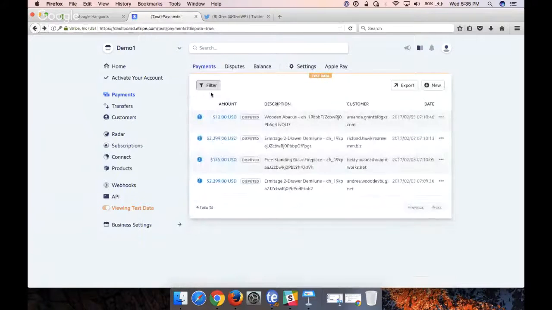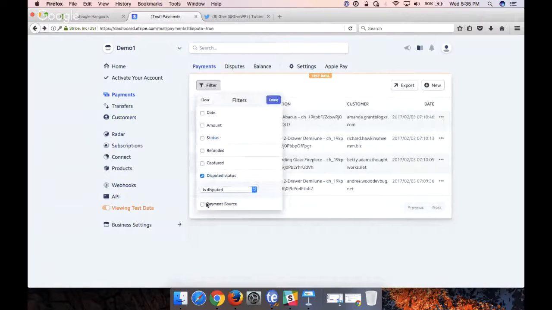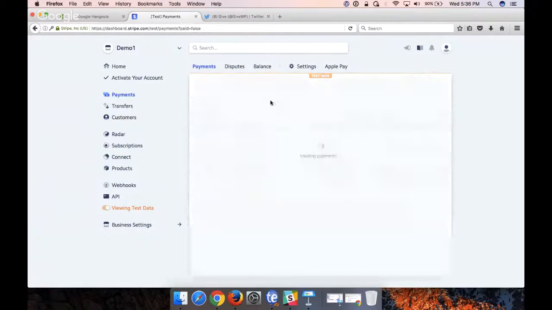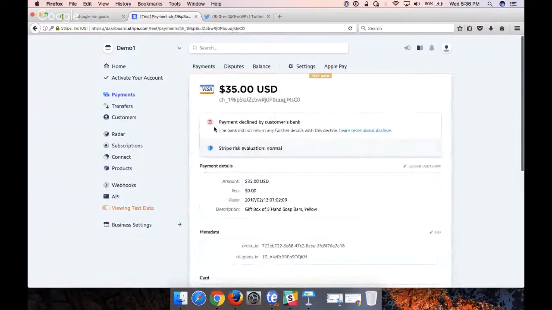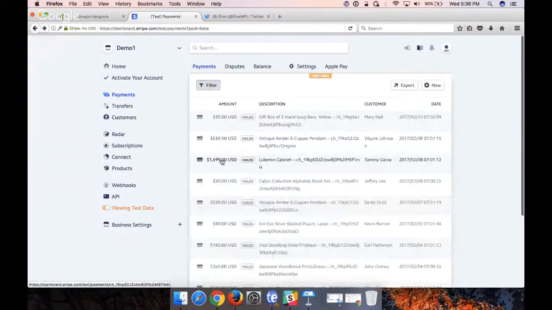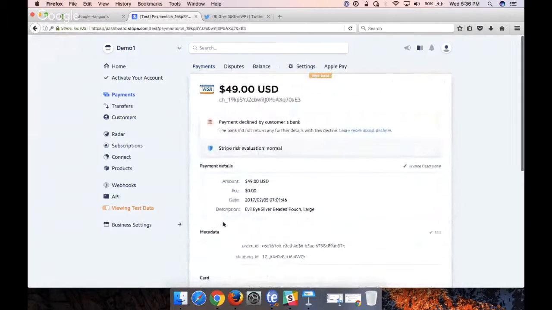Is there a failed though? Like for example, if their card gets expired, it's a recurring subscription, perhaps, and it's failed. There it is. Yep, there it is. Status is failed. Perfect. So here the bank didn't return details on the decline, and that's unfortunately the most common. But whenever there is additional details on the decline, we will pass those through as well.